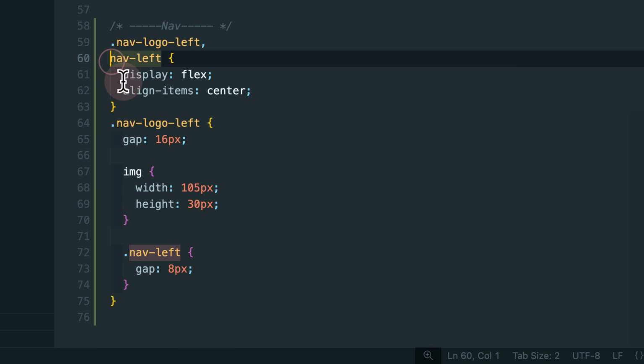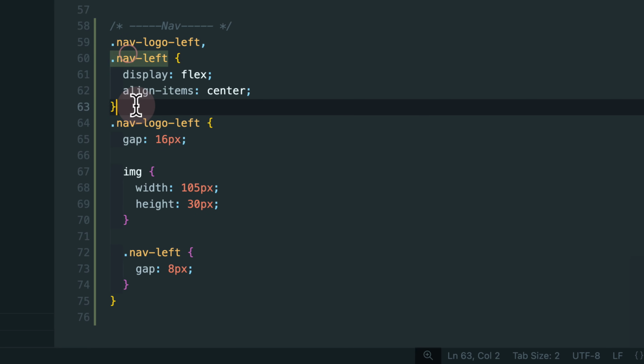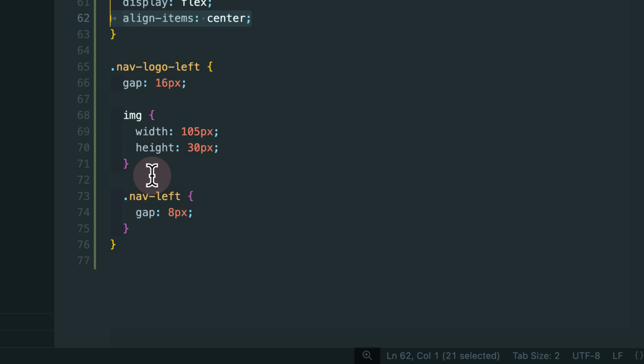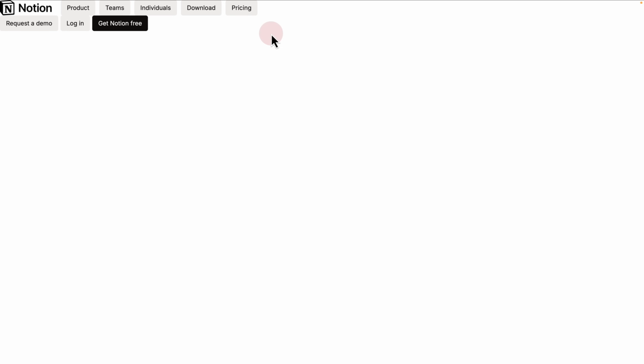Also we have to make sure to add the class name, which is the dot. And if we take a look at this, basically we are grouping the repeated CSS properties, which are display flex and align items center. And then for the unique values, we are giving them their own values here, which is gap 16 and 8. This way our CSS is cleaner and we are trying our best to follow best practices. So right now if we take a look at our website, here we see that we have fixed all of these with the correct spacing, and we have our Notion logo all fixed.